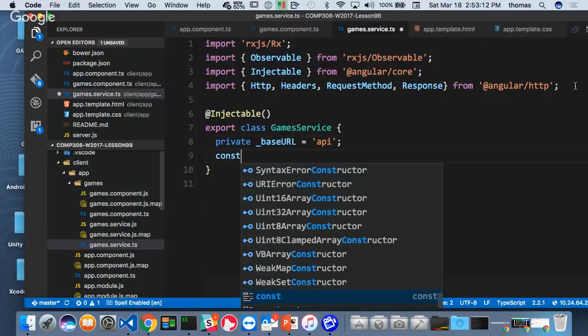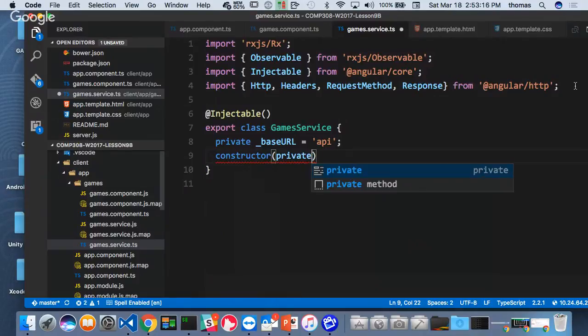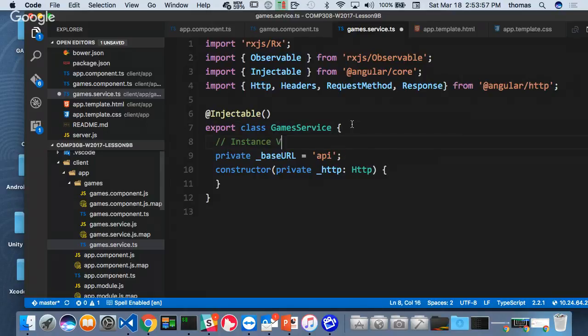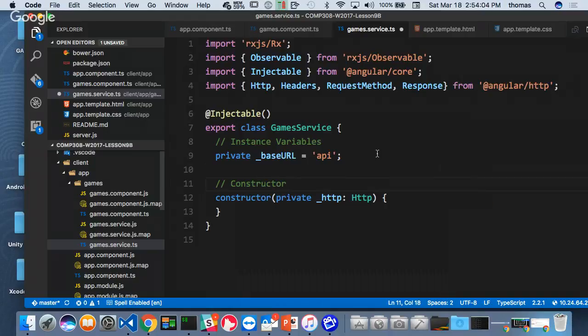Then we're going to do our constructor, where we pass in another private http object, which is Http, passing in the Http service basically. Okay, that's all we're doing with the constructor. Whenever we do this, it is a shortcut to say declare an instance variable of the type you want, call it _http, and then inject the Http service into the constructor and assign it as a reference to this object. That's what we're doing. These are our instance variables, and just like any other class, this is our constructor.